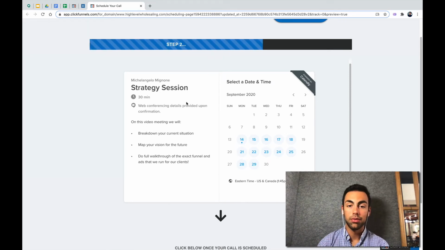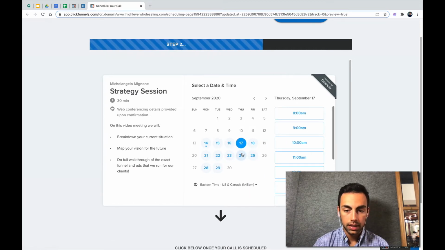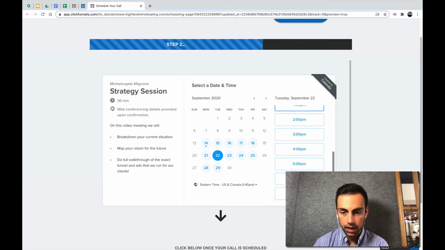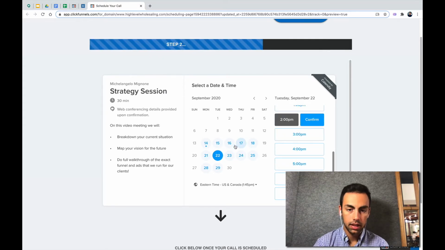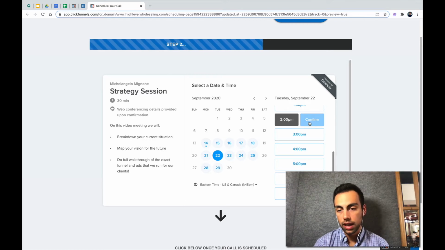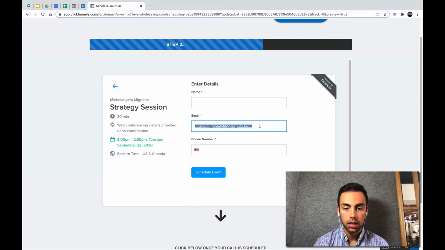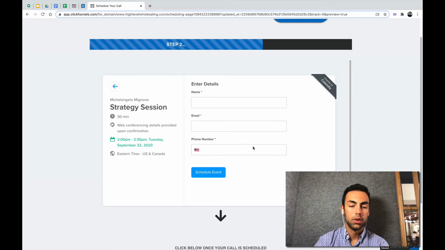So if you go through this demo funnel, you can use this Calendly link right here to schedule a time to speak with me. So as you can see, this is how it works. Someone can click on any of these days and see these times, and easily say, okay, Tuesday, 2 o'clock, I want to book a call. Confirm.